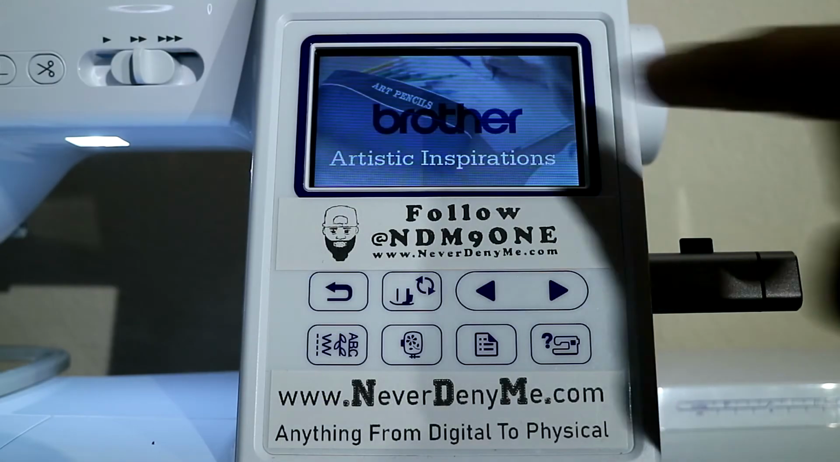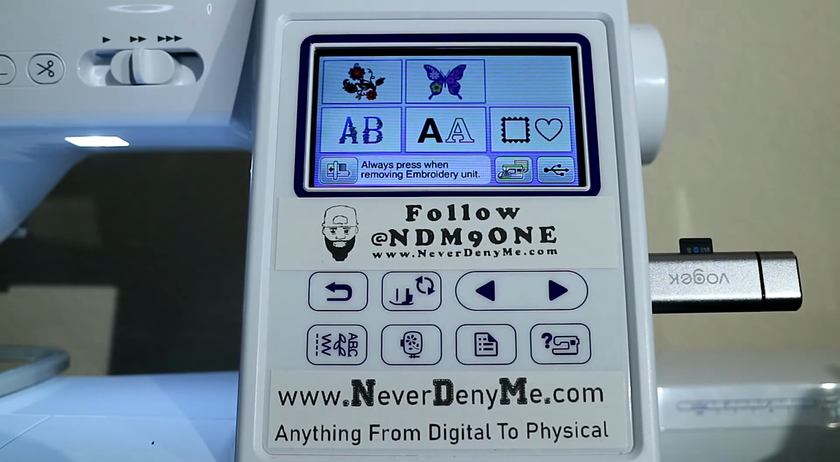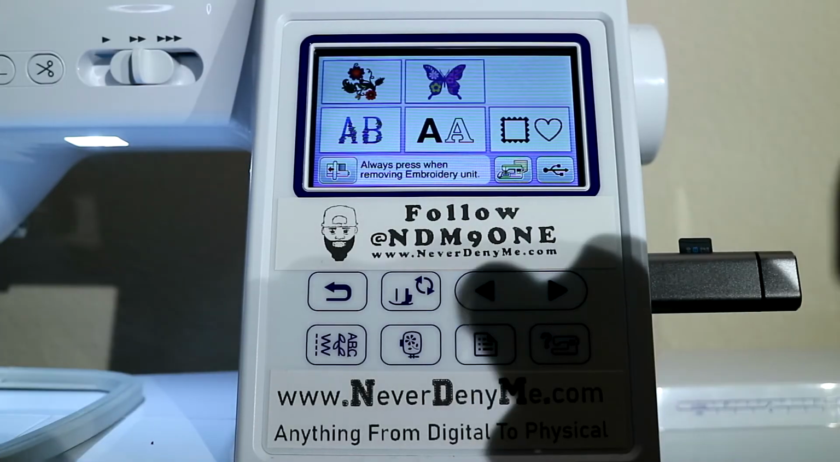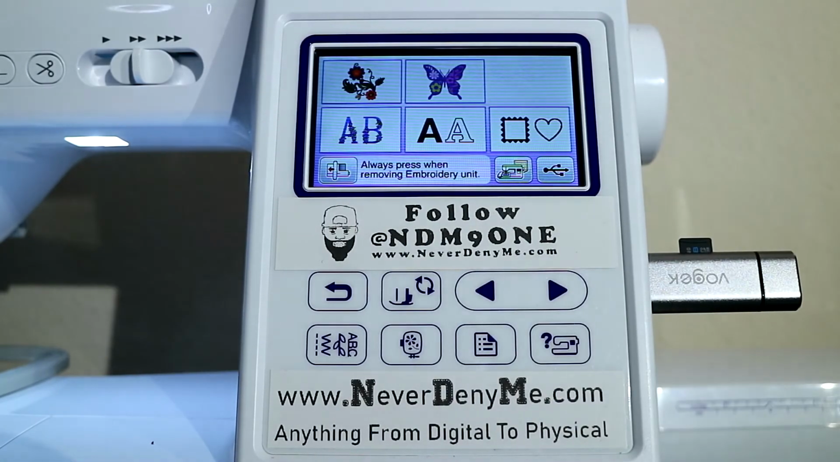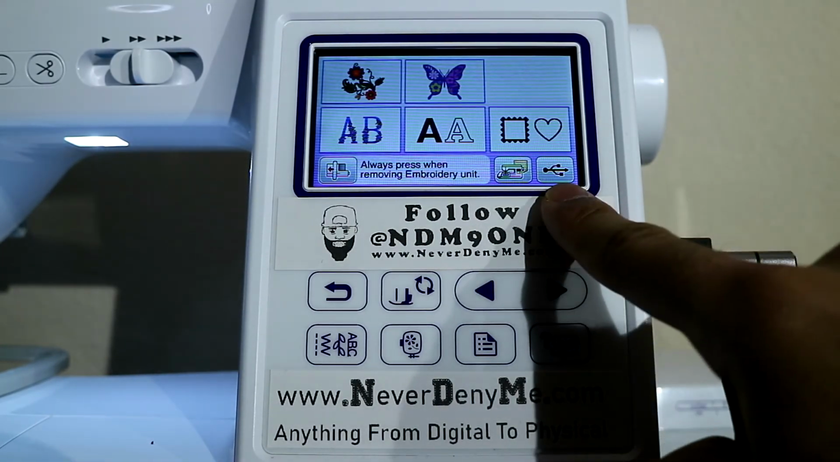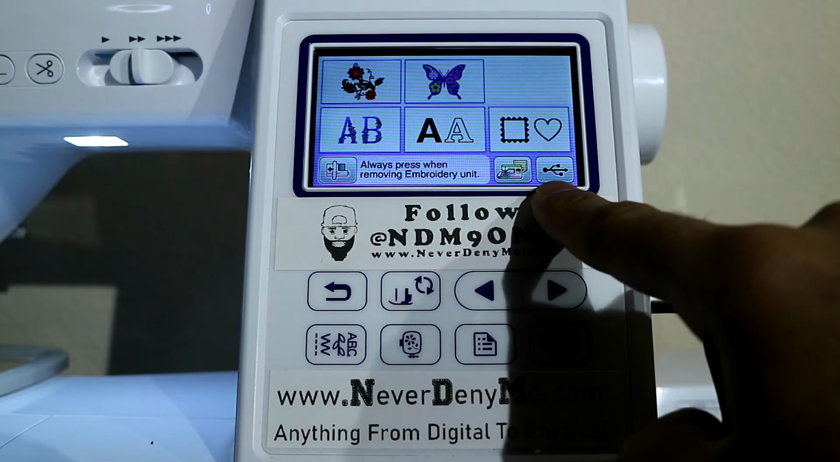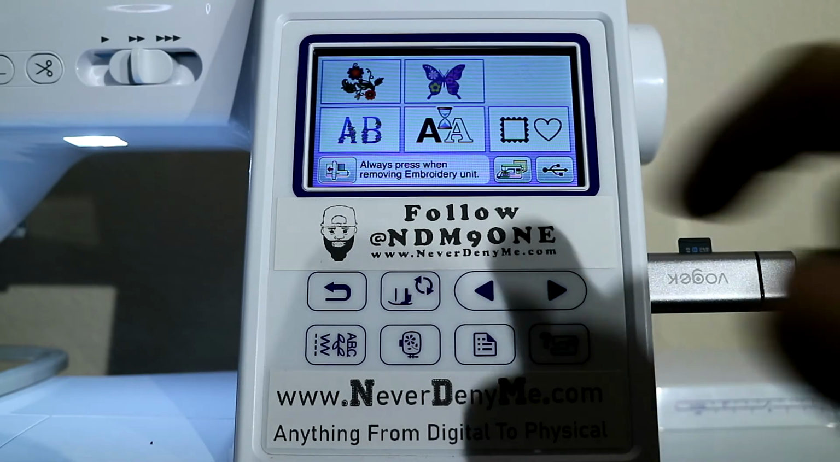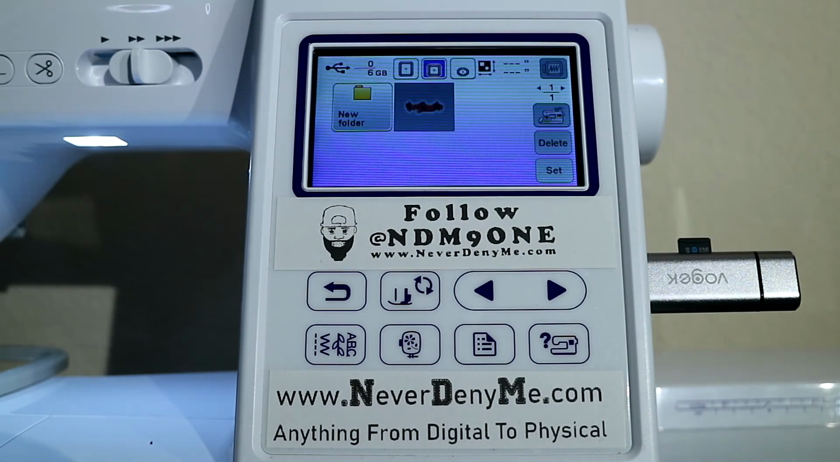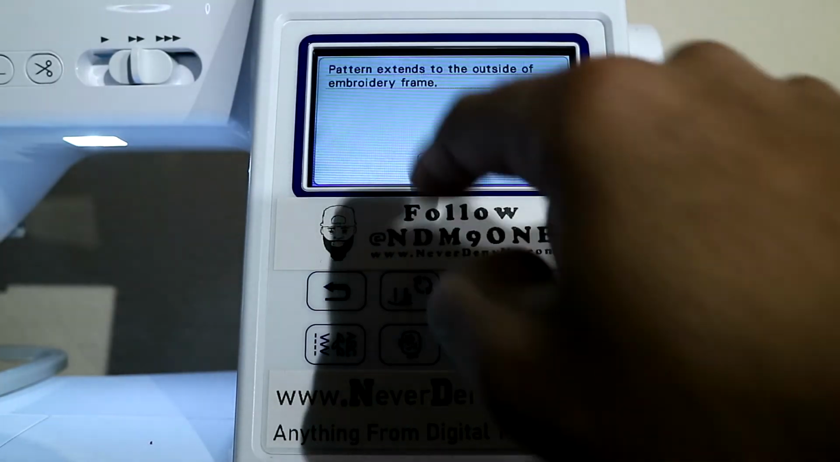And once the machine is powered up and ready to go, we'll just tap on the screen. We'll let the machine do what it needs to do. It just moves around a little bit. And the same icon that we've seen on the side is right here. It's the USB icon. So we'll go ahead and press it, let it know that we want to take a file off the USB drive. And here we go. So here's our file.